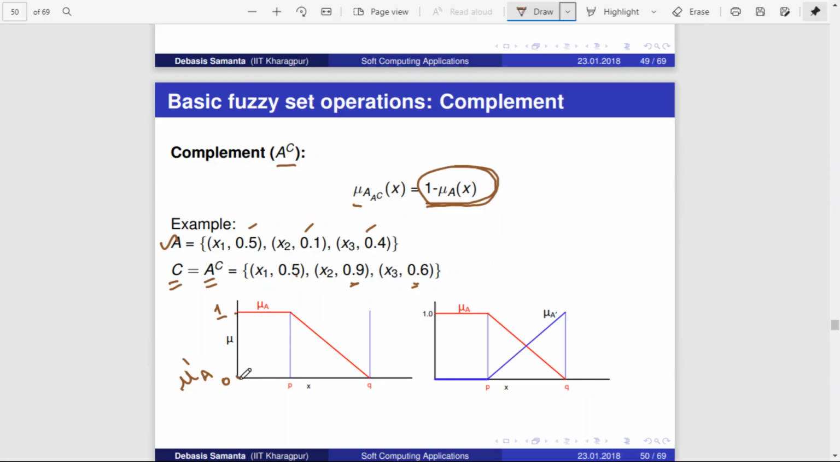So all these points will be 0. Say this point is 0.8. If this is 0.8, then 1 minus 0.8 will be 0.2, so we'll get somewhere here. Say this point is 0.7, then 1 minus 0.7 is 0.3, so you'll get somewhere here, right? So on and so forth. And if this point is 0.5, then 1 minus 0.5 is 0.5, so you'll get here.